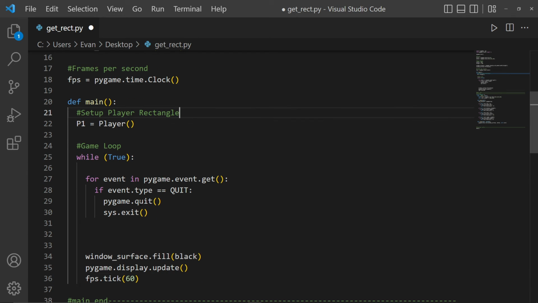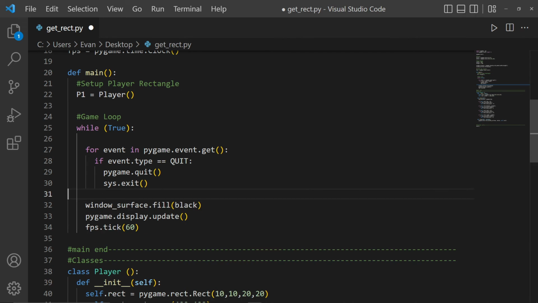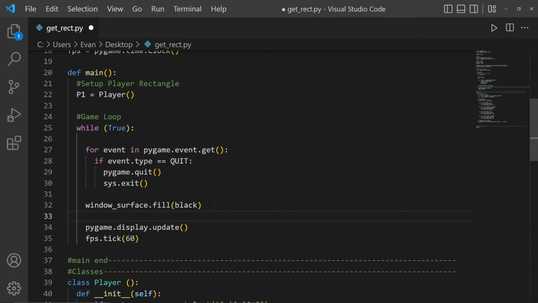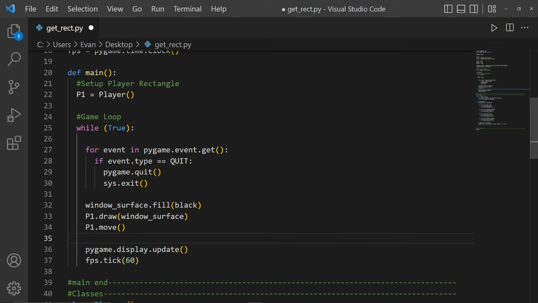Then down here in our little events, we've got a couple things we need to call. So we're going to get rid of some extra space. Under window_surface, and order matters, okay? Because we want to fill the window surface first before we actually add these things. Then we want player1.draw. So we're going to call that function on the window surface. And then player1.move, no parameters on that one. Then we update the display and we have our FPS tick down there.